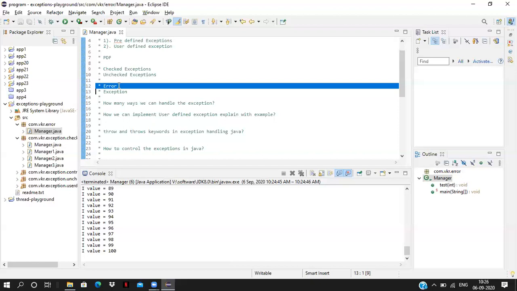If any Java code is executing, it will terminate the execution and delegate that exception object to the JVM. That is called an exception.